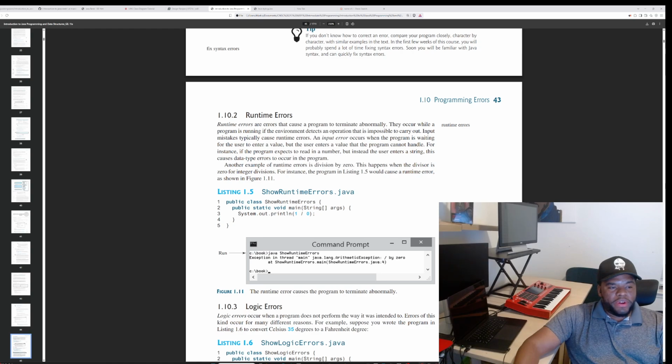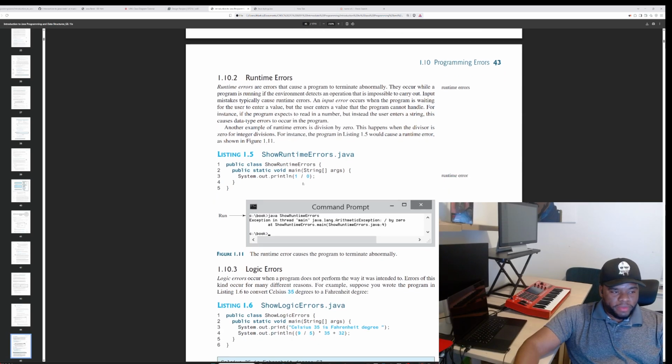An input error occurs when the program is waiting for the user to enter a value, but the user enters a value that the program cannot handle. For instance, if the program expects to read a number, but instead the user enters a string, this causes data type errors to occur in the program. Another example of runtime errors is division by zero. This happens when the divisor is zero for integer divisions. For instance, the program may divide 1 by 0, which will cause a runtime error, as shown in figure 1.1.